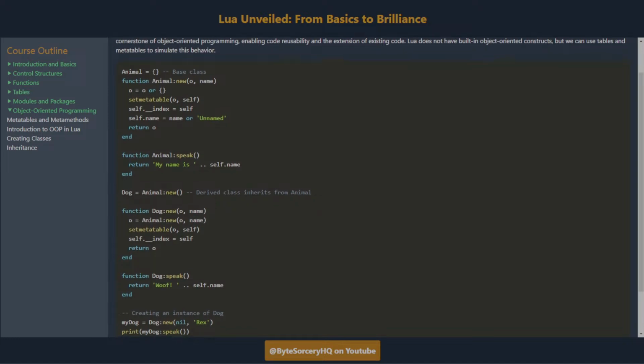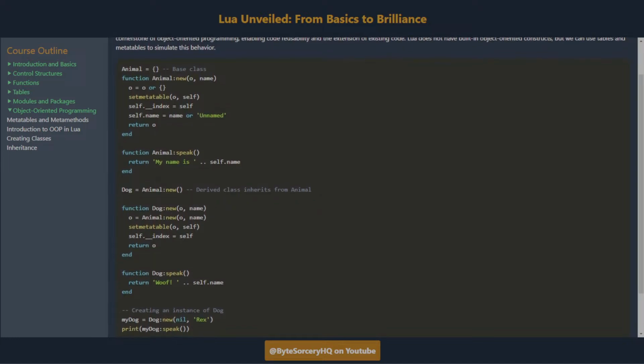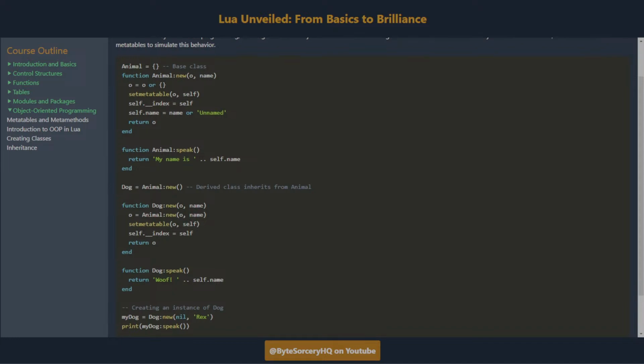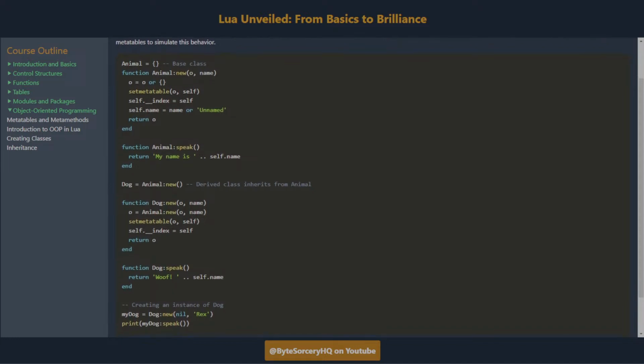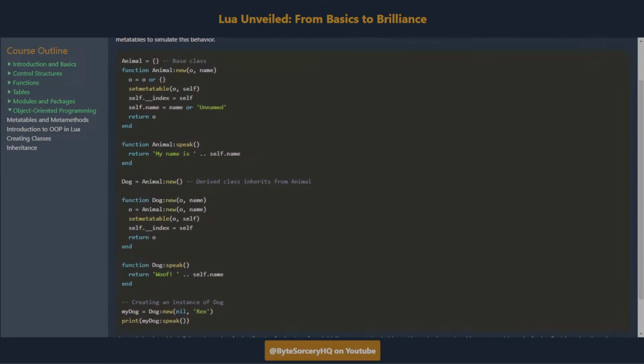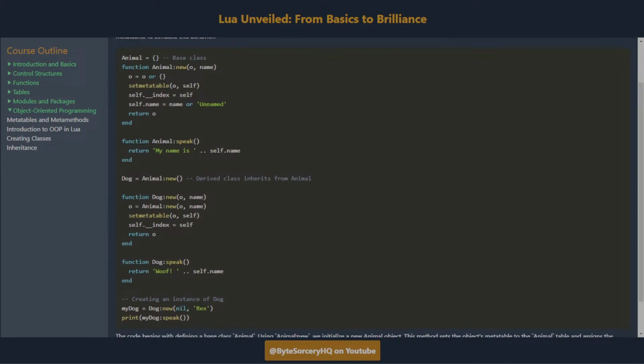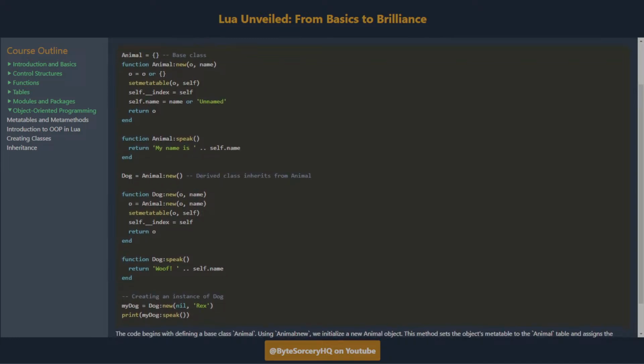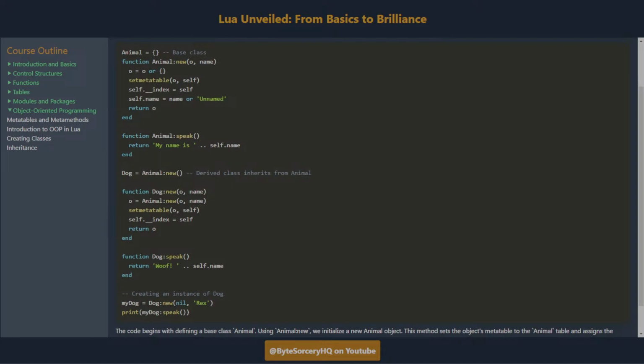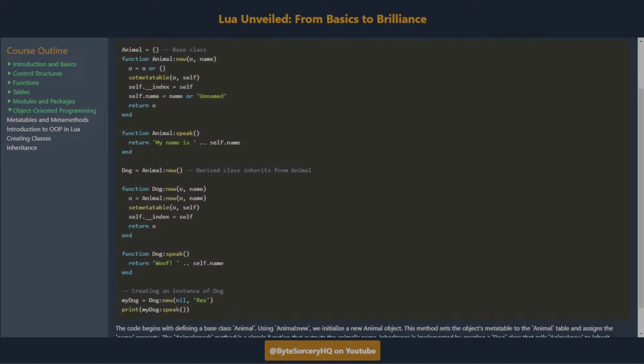The code begins with defining a base class animal. Using Animal.new, we initialize a new animal object. This method sets the object's metatable to the animal table and assigns the name property. The Animal:speak method is a simple function that outputs the animal's name.